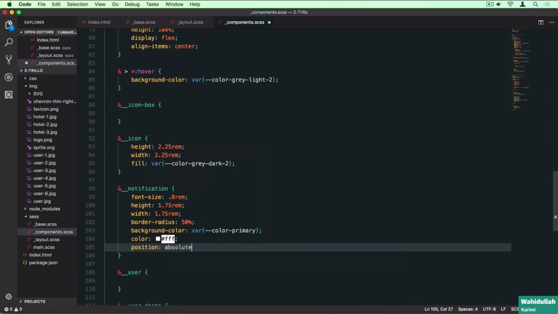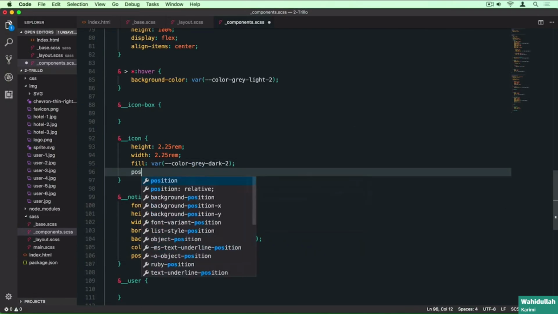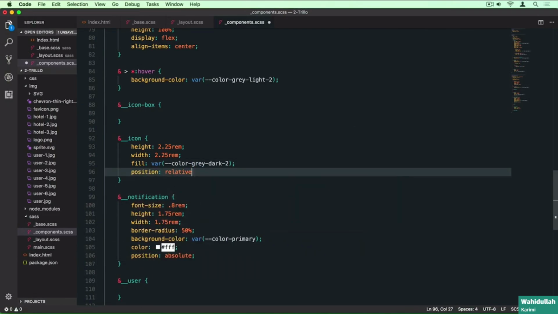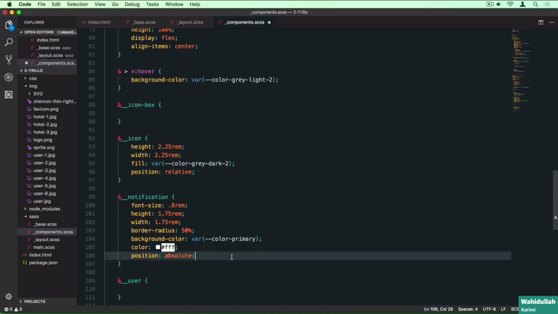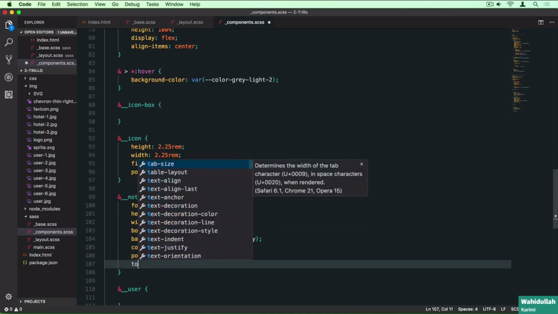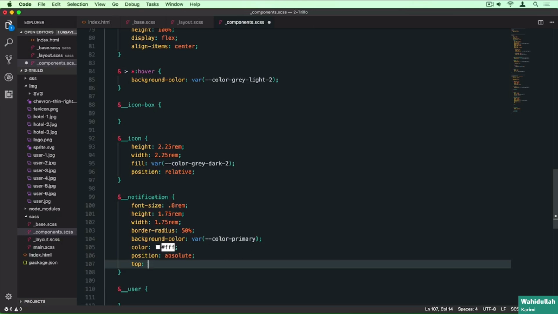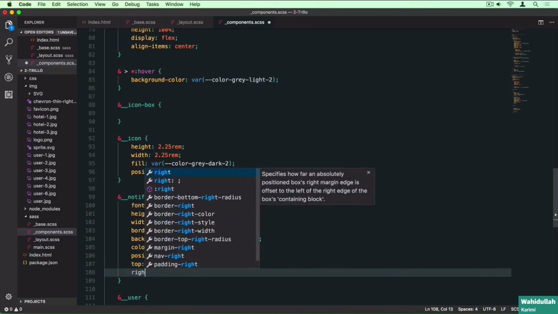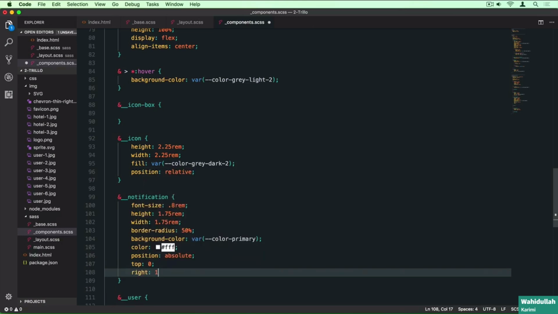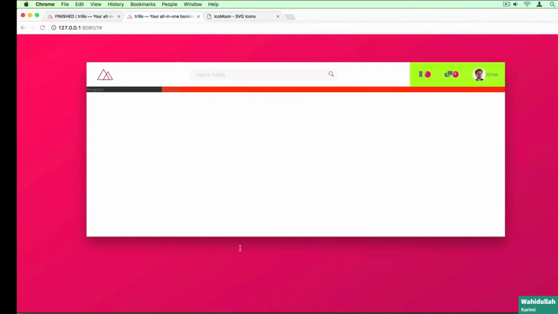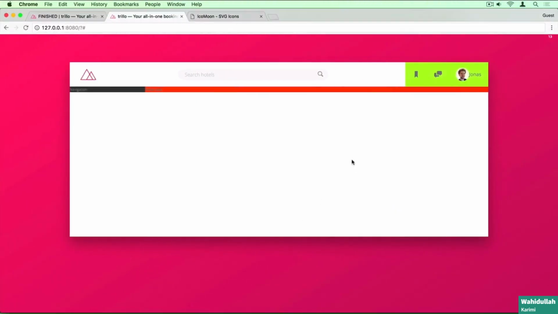So position absolute, and then remember the parent element should be set to position relative. So position relative here. And now let's say we want it on the top like 0, and from the right like 1 rem, just to experiment with this. And somehow it's gone. I see it's up here now, and I'm not really sure why that is.